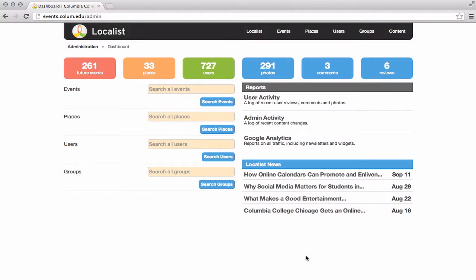So this is the Localist administrative dashboard, and this gives you a general overview of content on the system and also any user or admin activity related to that content. So just to give you an overview of exploring the admin side of Localist in general, up at the top here you will see drop-down menus for different aspects of the platform.